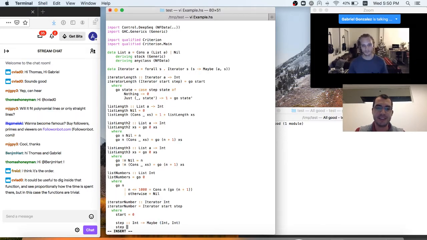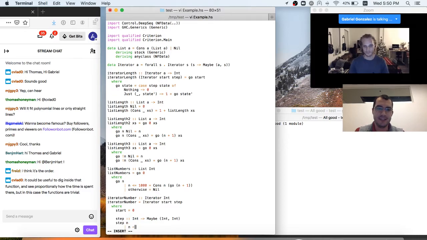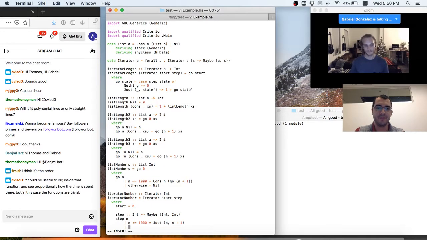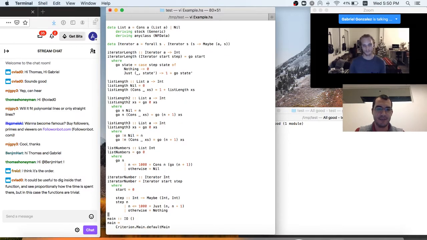And we say, okay, so step with the starting state of n. We'll first check to see, is n less than or equal to 1,000? If so, then return just the element n, and then an updated state of n plus 1. Otherwise equals nothing. I think that's right.